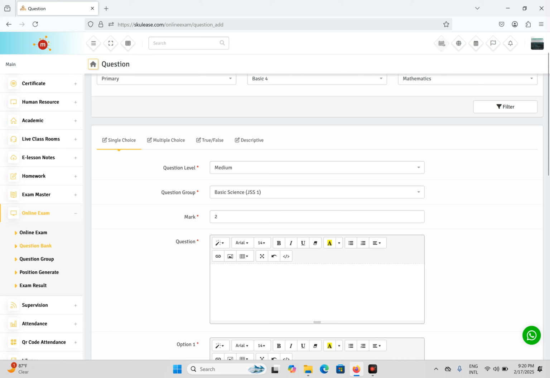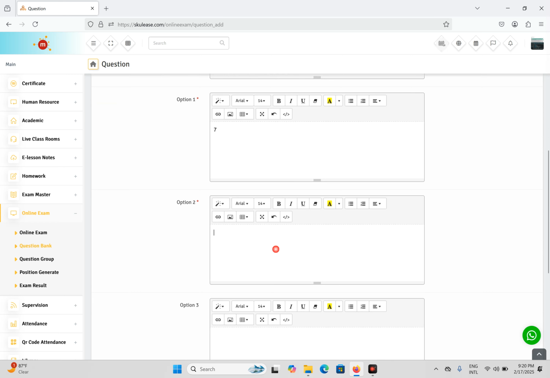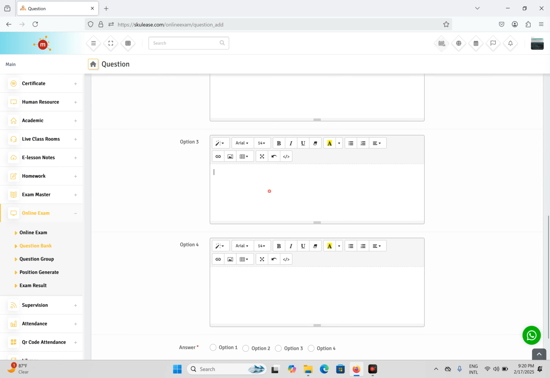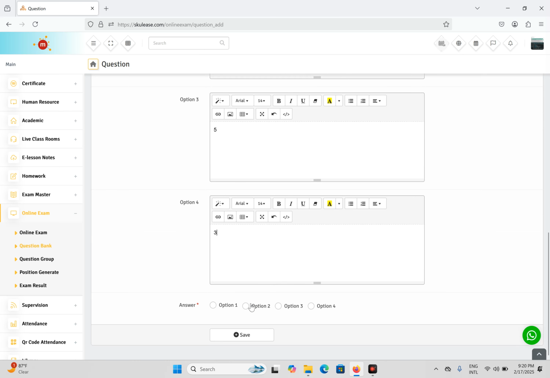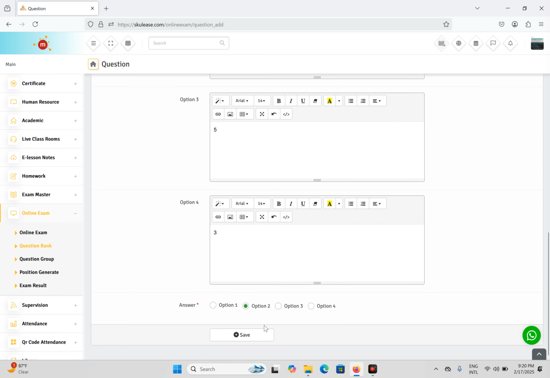Then the question is, let's say, 4 plus 4. Option 1 can be 7, option 2 can be 8, option 3 can be 5, and option 4 can be 3. The correct option is option 2, so I'll select option 2 here, which is 8. 4 plus 4 is 8, and I'll save this.